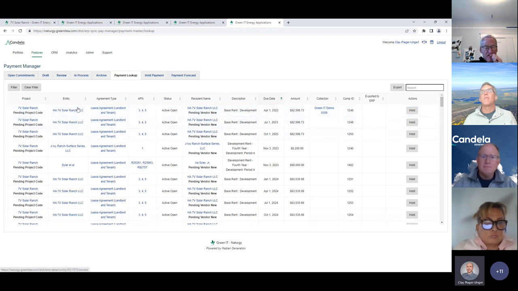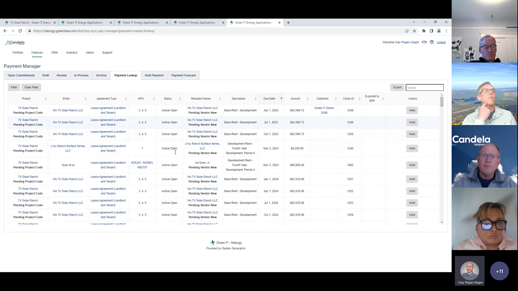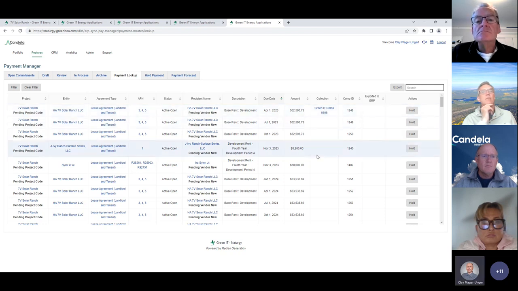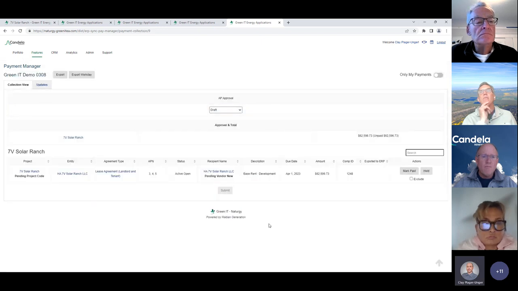We can see what entity the payment is in, the agreement that it's associated to, the parcels, and the payment status. So we could find paid or unpaid payments here. We can see who the recipient is, when it's due, the amount. We can also see that one of these payments, which we just put in this collection, is in this collection. And then we could just navigate directly to that collection.